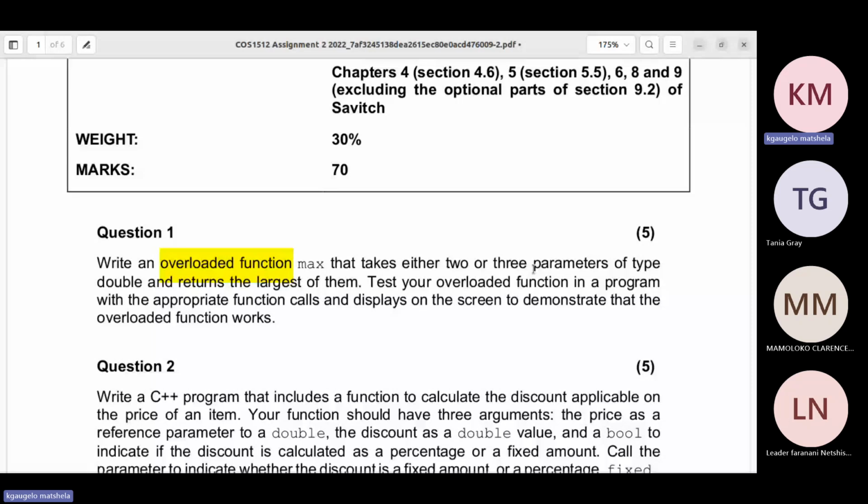We also have to make sure our two functions return the largest number, right? So this is what we have to do.